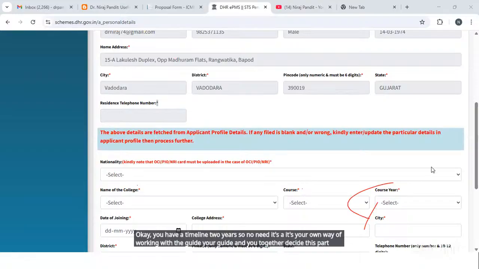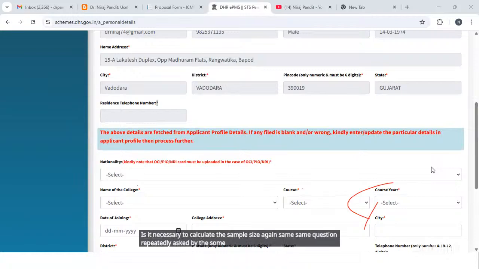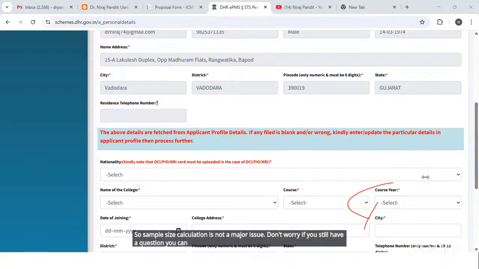Is it necessary to calculate the sample size? Again, the same question repeatedly asked by some students. Sample size, please be in touch with your guide, and the guide will further let you know what sample size and how to arrive at the sample size. So sample size calculation is not a major issue. Don't worry. If you still have a question, you can mail me. I will give you further details.